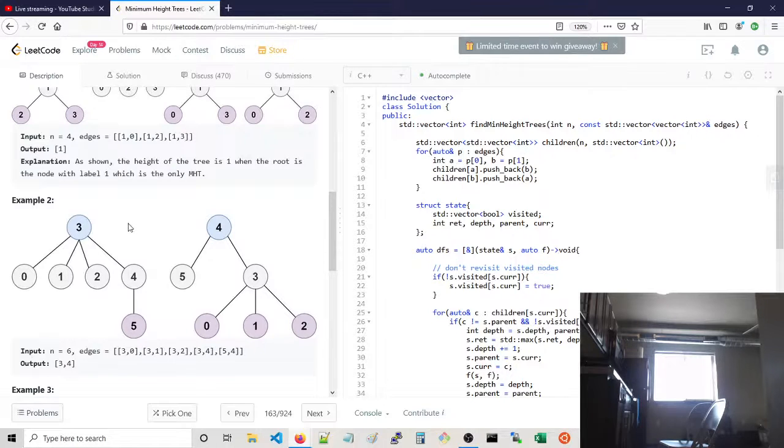I don't know, it seems like a heuristic. It doesn't seem obvious or clear why that would be the way to do it.